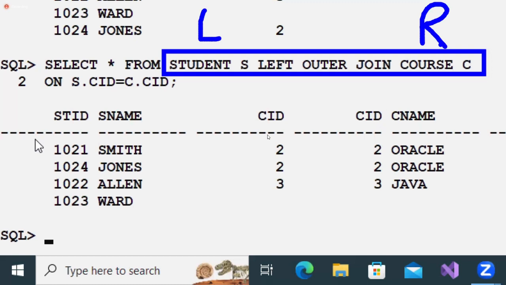So now I'm passing like this, it's my query. Then which table is on the left side?